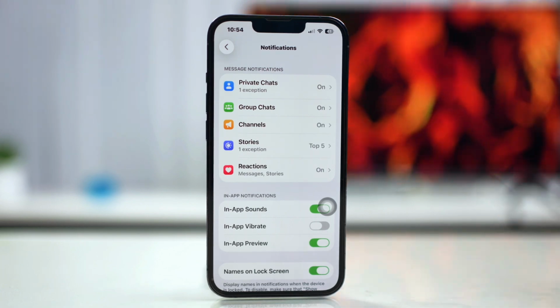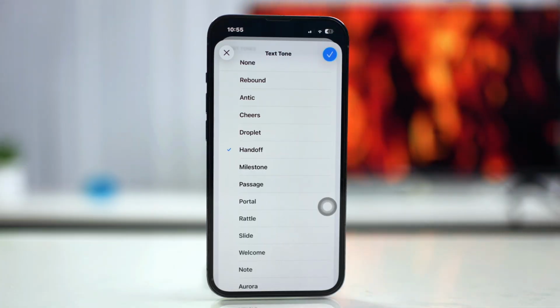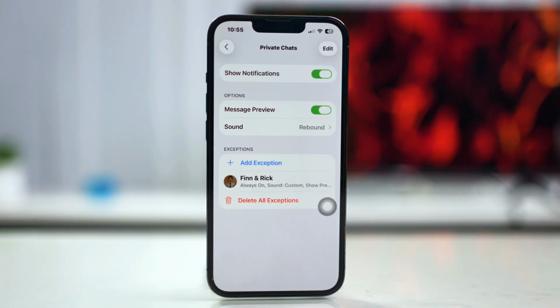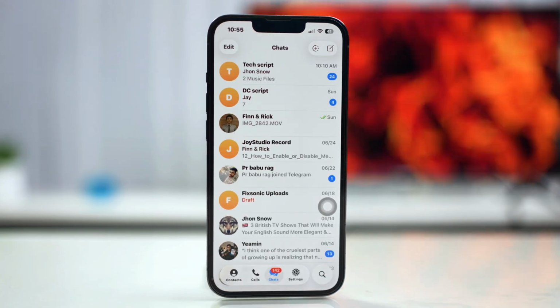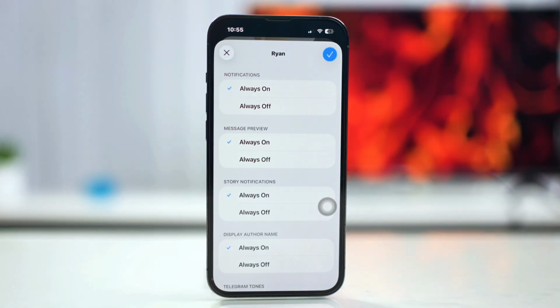Step 2. Change sound for a specific person. If you want a unique tone for a best friend or a family member, open the chat with that person, tap their profile name or photo at the top, tap the mute icon and select Customize. Scroll down and select a specific tone for them.